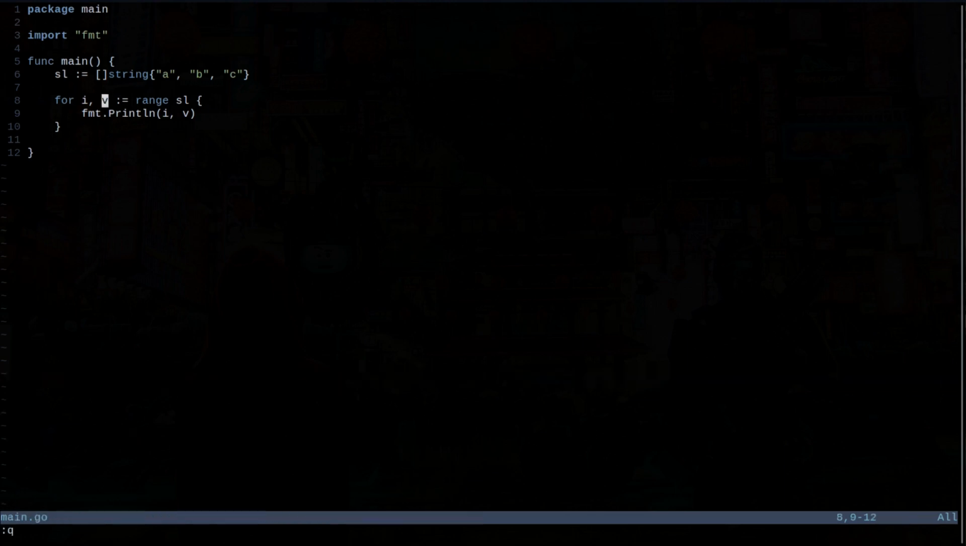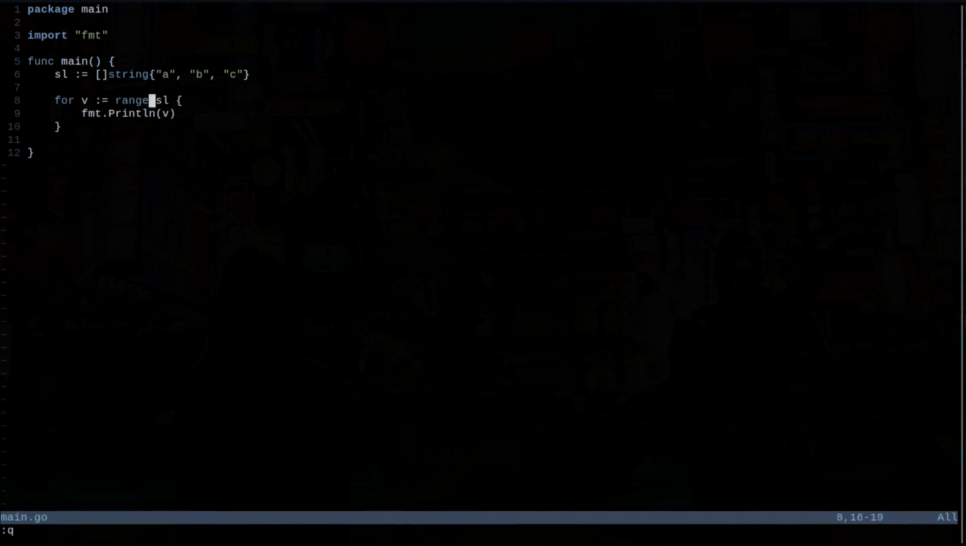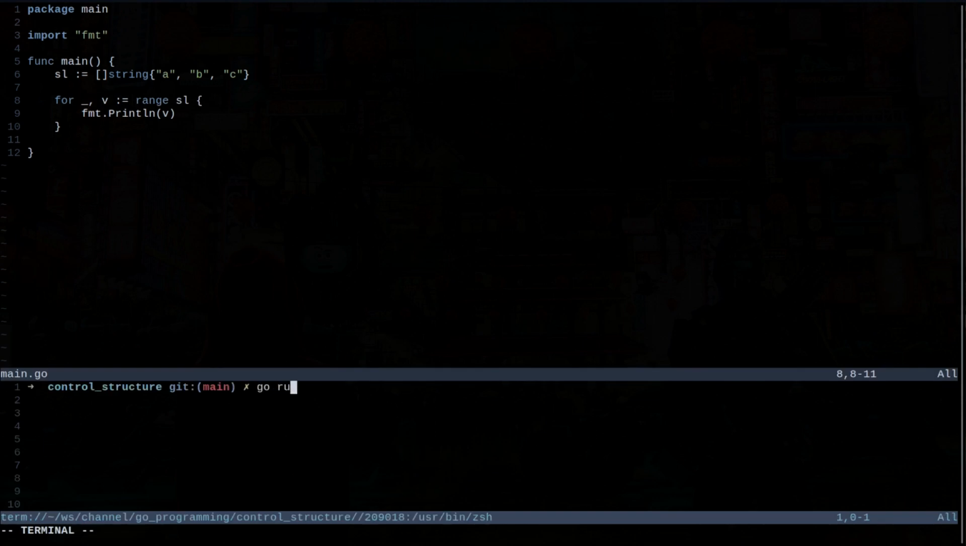Sometimes we don't need to print out the value of i. So if we remove the value, it's going to be only the index. So you see, it will always be the index. But how can we get only the values? We can use the blank identifier like so. And now when we run this, we get only the values.